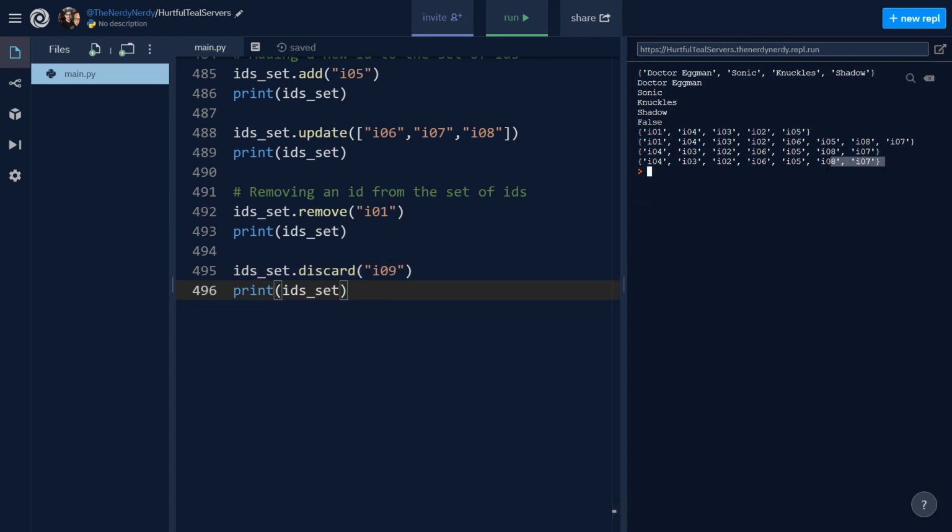It printed the complete ID set that we were printing on line 493. So the discard method didn't work because the i09 ID is not present in our set of IDs, and that is why no element got deleted from the set of IDs, so it discarded the operation. So that is the minor difference between the remove and discard method that you should make a note of.